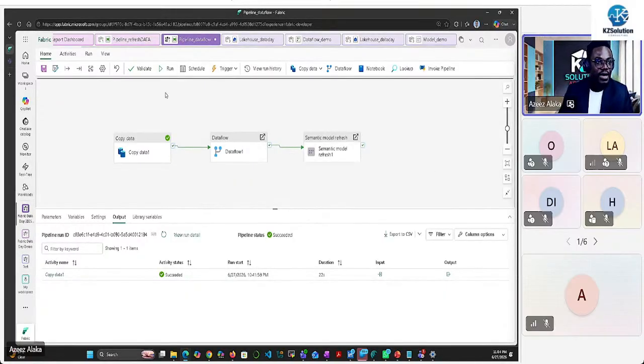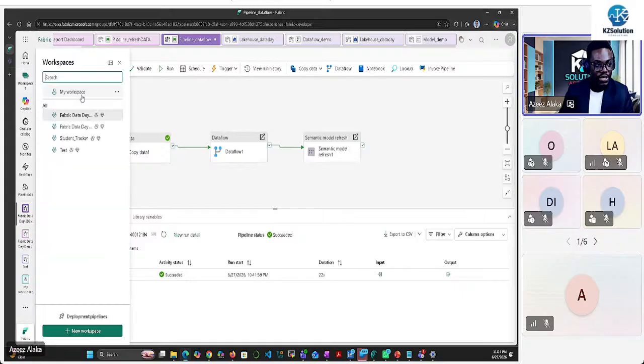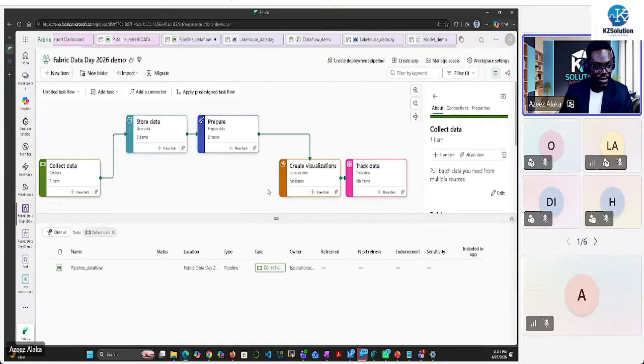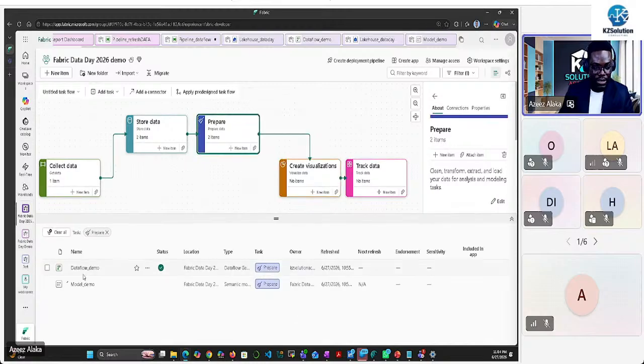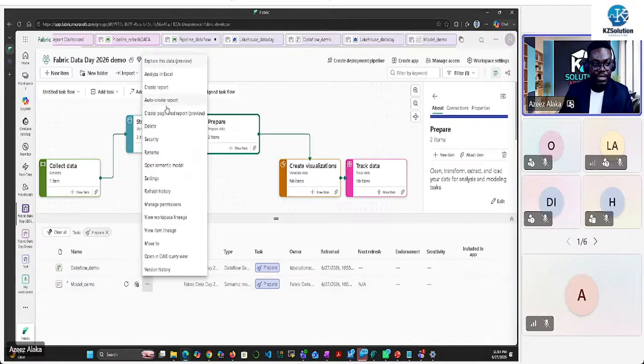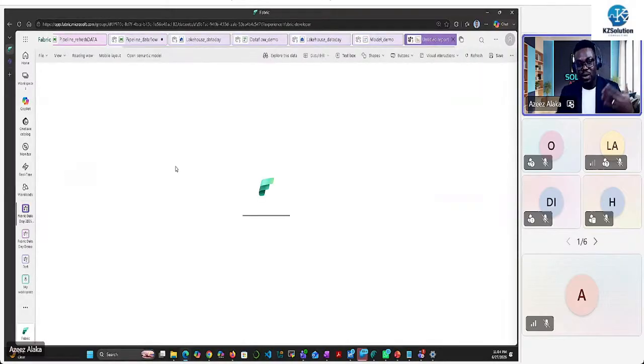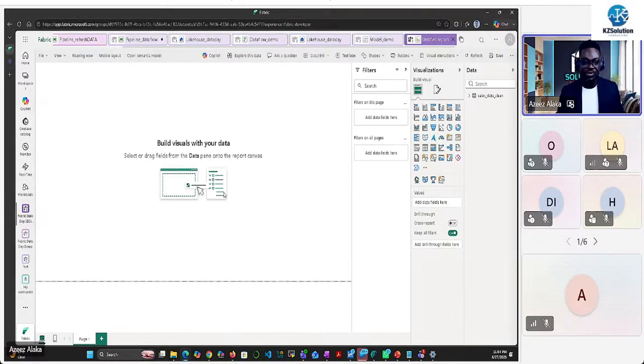All right, so we are here. Let's go back to our workspace, Fabric Data Day. So we are here now on the, what is the final, on the model now. This is the model. From this model, we can come here and click on create reports. If you click on auto create reports, it's going to create a report for you, but you might not like it. So let's click on create reports. This is going to take you to Power BI and create Power BI reports for you.